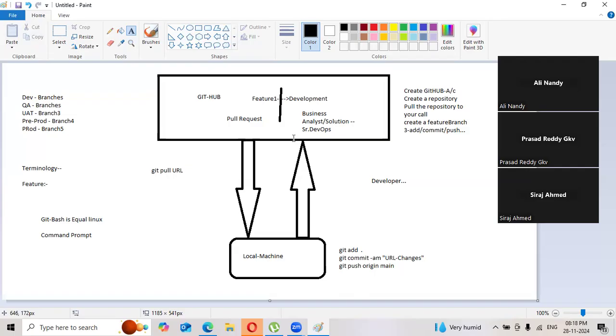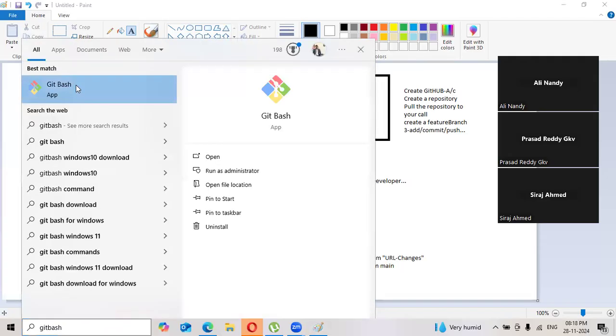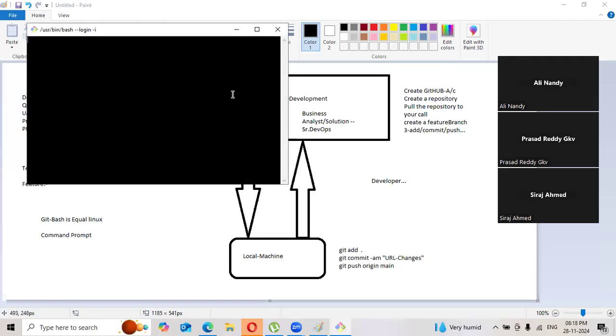Okay, so what I'm trying to do now is, I've already installed Git on my machine. I'm going to Git Bash. So this is my Git Bash. Remember, once again, I'm telling you, Git Bash is equal to your Linux environment.